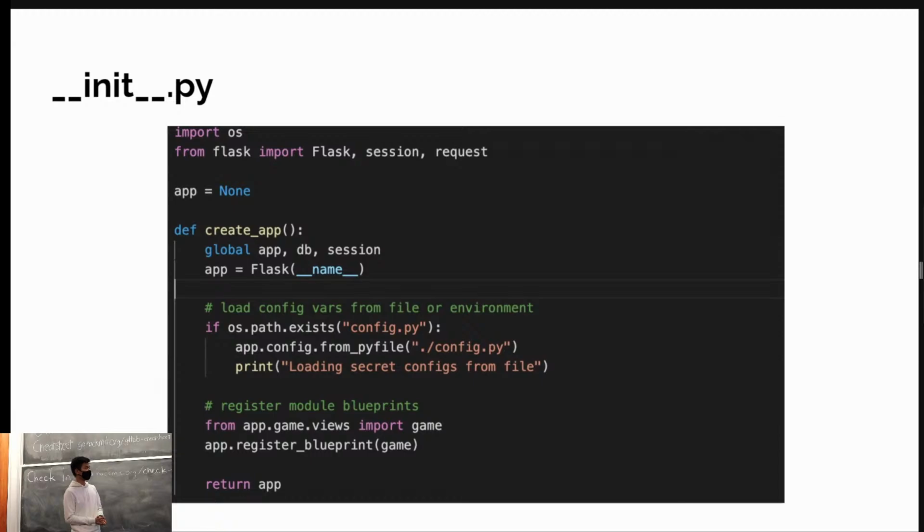So where app is initialized is inside __init__.py. In __init__.py in the app directory, we have a create_app function that you saw on the previous slide. Here, what we do is we initialize app to be a Flask app. So you can see we import Flask, and now we're creating an app. The middle blurb here loads a bunch of config variables from config.py.